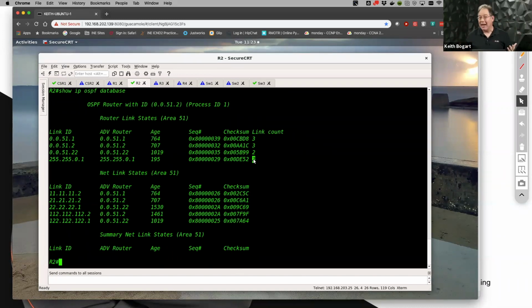The only time you can do that kind of thing is when you have multiple areas and you can go to the guy who's straddling them, the ABR, and you can do your route summarization, you can do your filtering on him. Okay? All right, so let's start by looking at the router LSA that router 2 created himself.